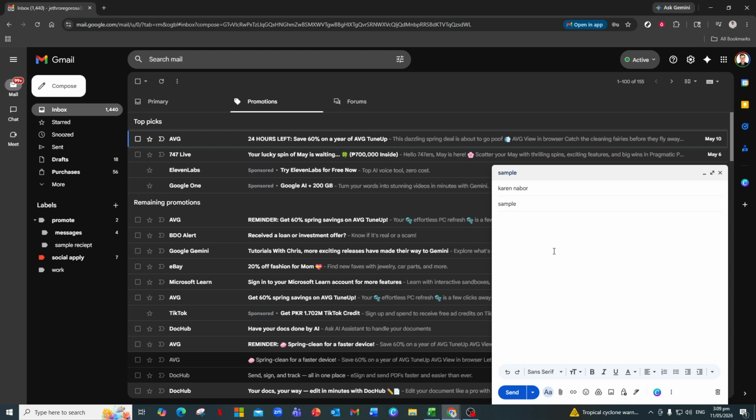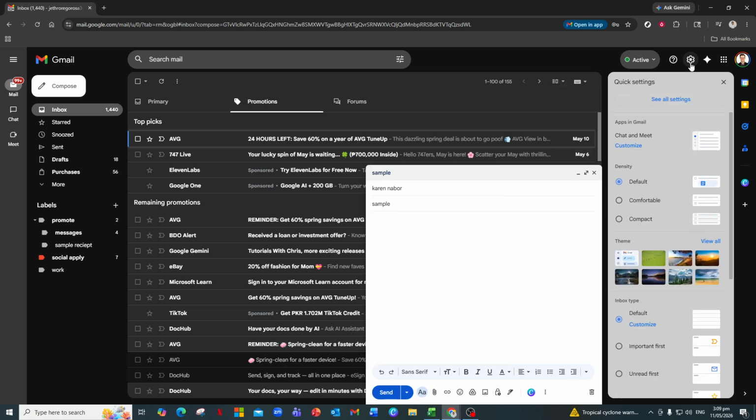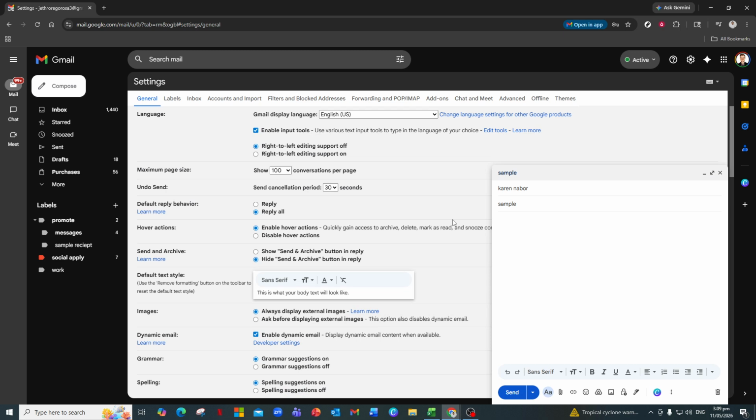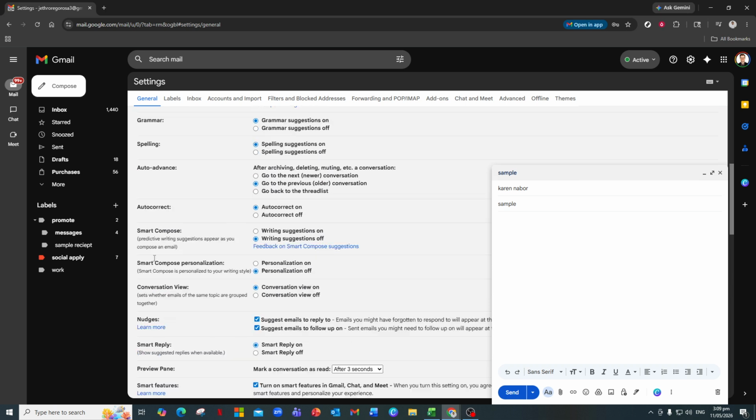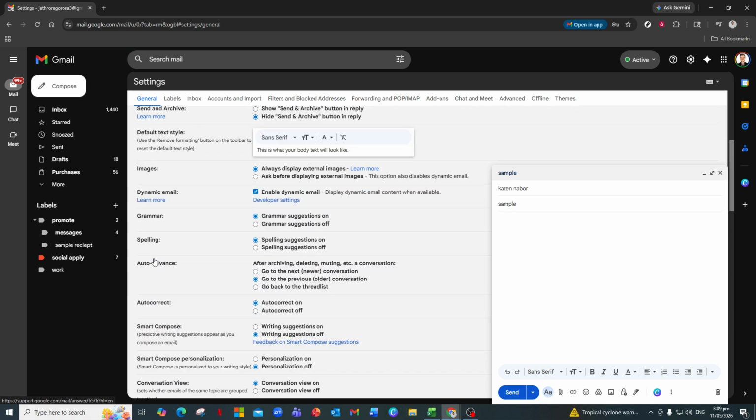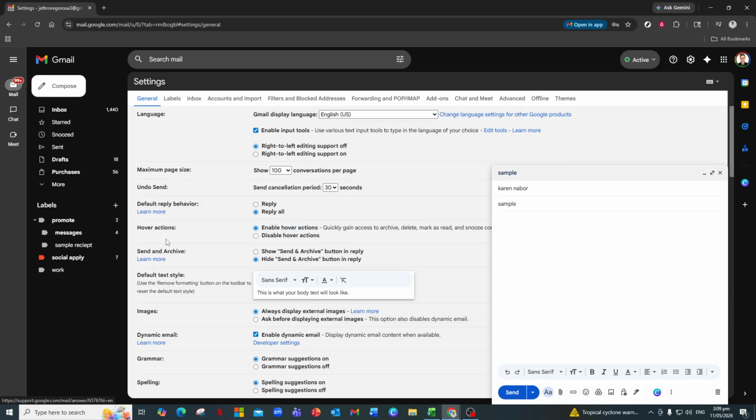By default, this undo window is pretty short, so it's a good idea to customize it. To do that, click the gear icon near the top right of Gmail to open your settings. Then choose See All Settings. On the General tab, find the option called Undo Send. Here you can choose how long Gmail keeps that undo button available, usually between a few seconds up to around half a minute. Select the time that makes you feel comfortable. Then scroll down and save your changes.